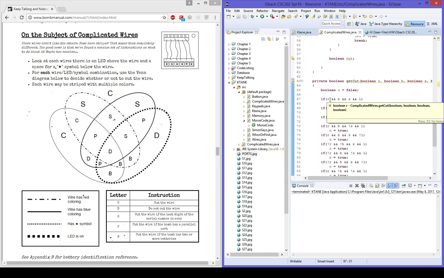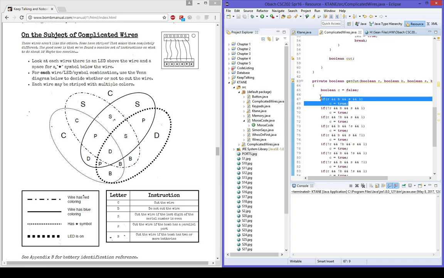So if red, blue, star, and LED, which means just do not cut. So rather than that, I'd rather delete it because I won't have to deal with it.